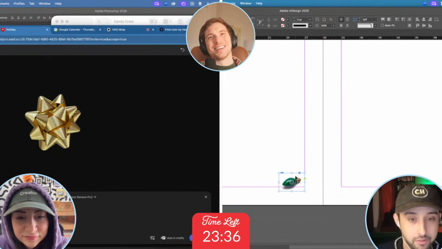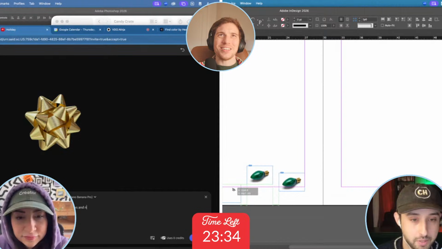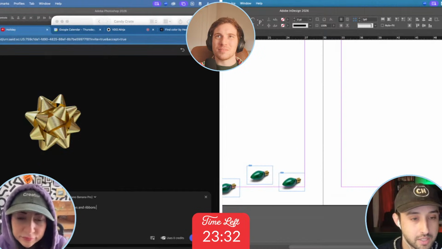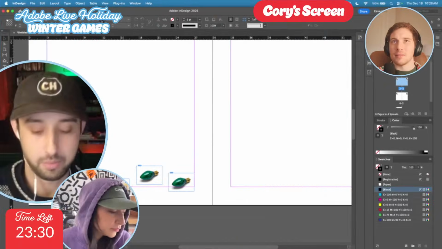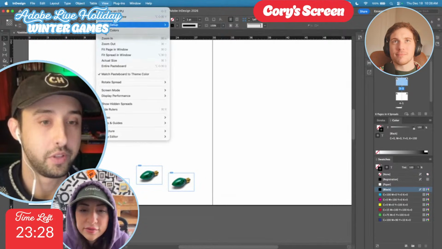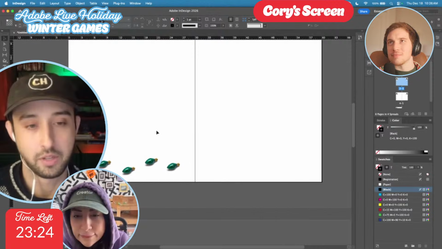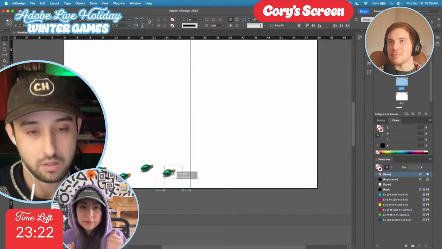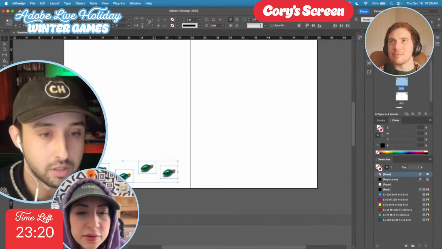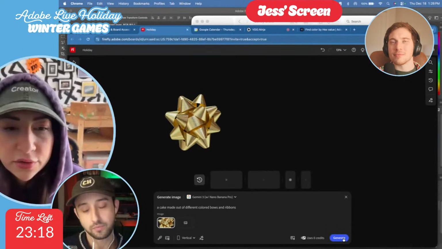Okay, I do really like these light bulbs, so I kind of want to play with them a little bit. That's fun. Adorable. We're gonna remove, see what happens. View, extras, hide frame edges. Oh, adorable. Okay, so I'm using Gemini Nano Banana.